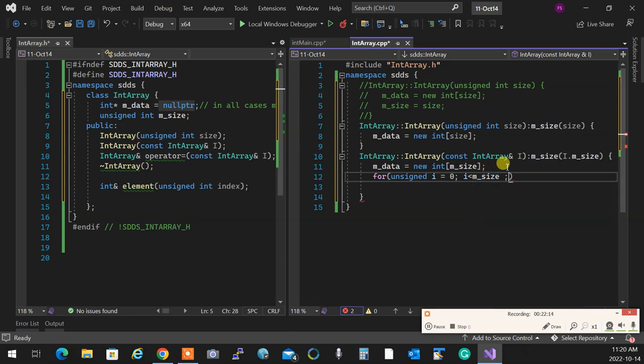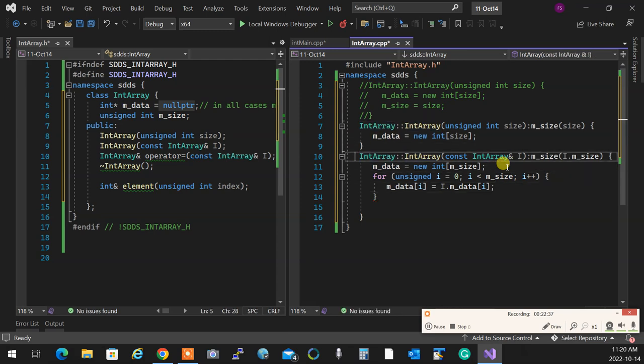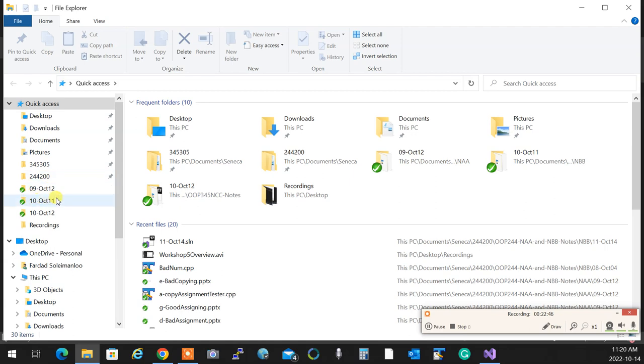So I have to say m_data[i] will be set to i.m_data[i]. So first, if you recall from what we did last time, was it this one? Yeah, I hope so. So what we have done was this. So this is what we are going to do now.